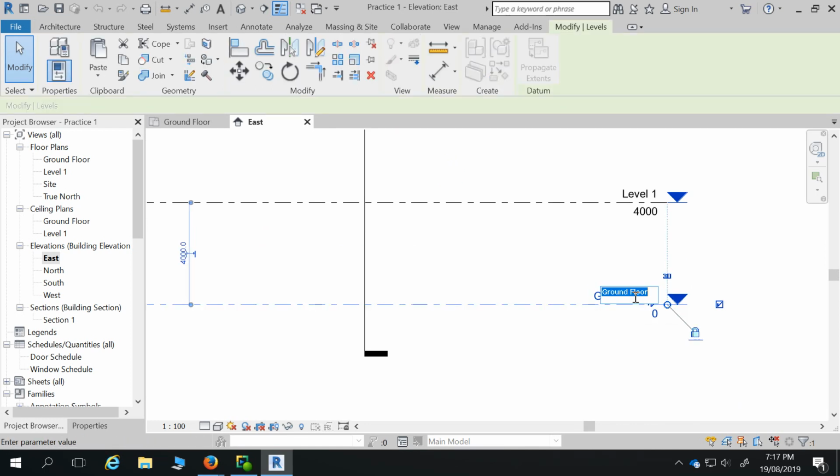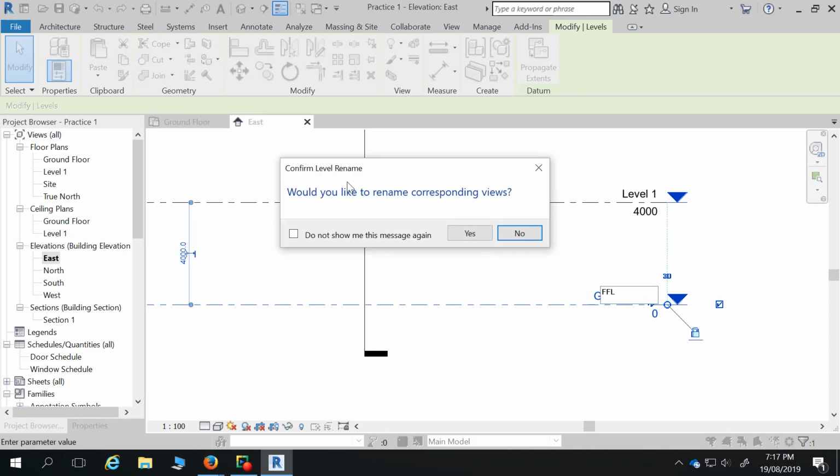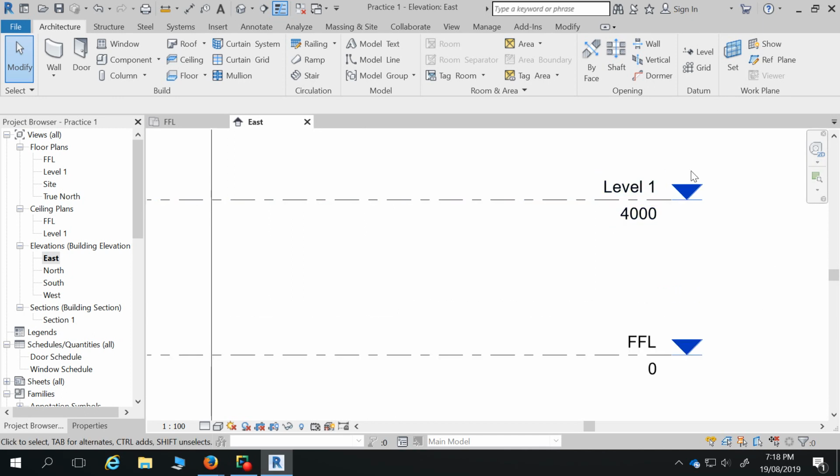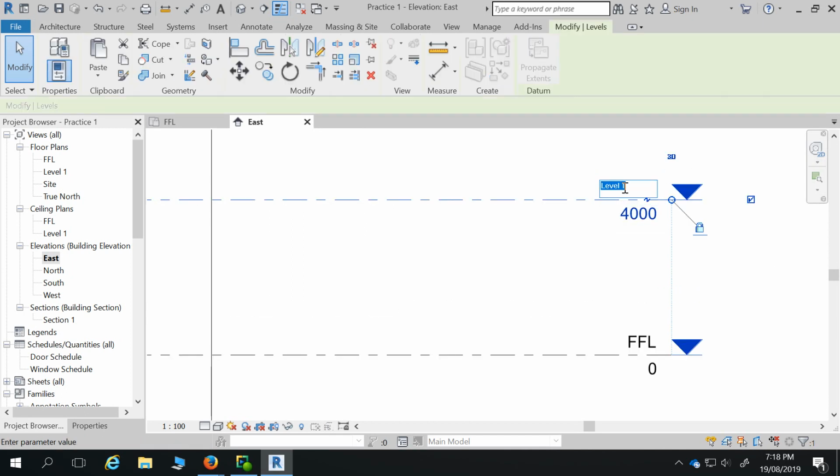Let's click in there and rename it FFL, finished floor level. And it says, would you like to rename the corresponding views? I'm going to say yes. And we'll click into the level 1 stamp and rename that one FCL, finished ceiling level. And we want to change the height from 4 meters to 2720, I think it told us to do.